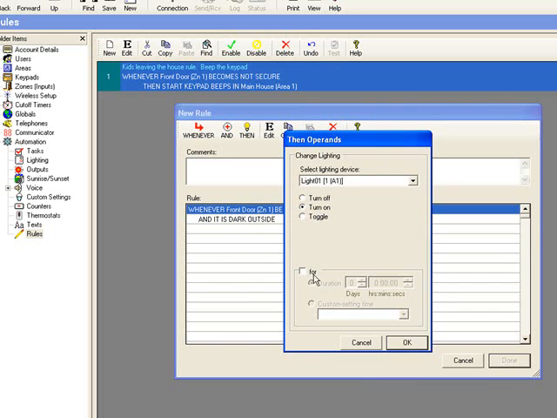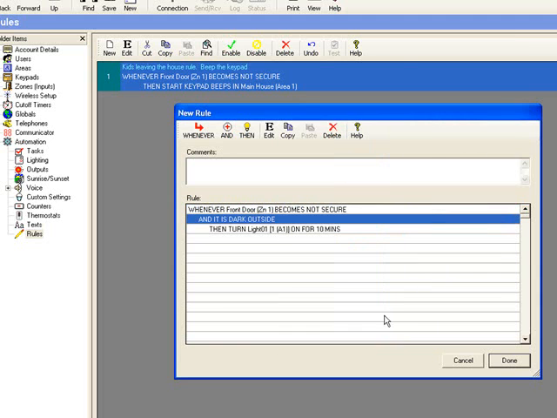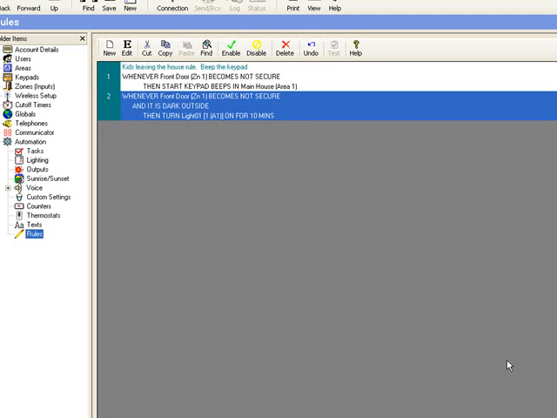Now down here, we can also turn this on for a duration. Well, let's say I'm just letting the dog out. Maybe I just want to have the light on for 10 minutes. So I can come in here, type in 10, and click OK. So what's going to happen is, whenever the front door becomes open and it's dark outside, we're going to go ahead and turn on that light for 10 minutes. So this rule is actually going to be based on the sunrise sunset of the panel. So we're going to go ahead and click done there.